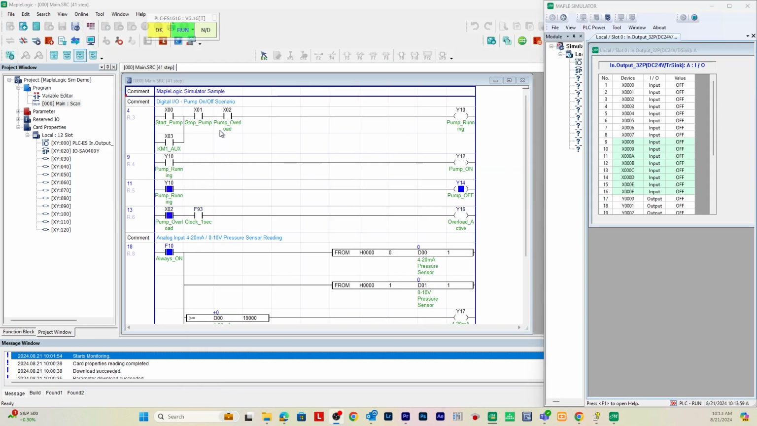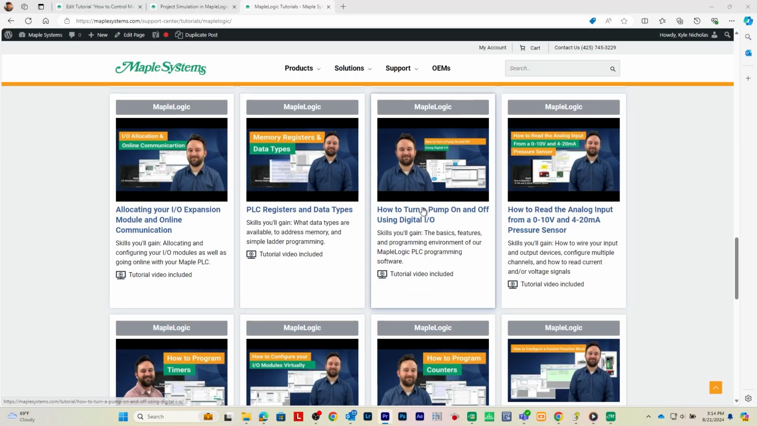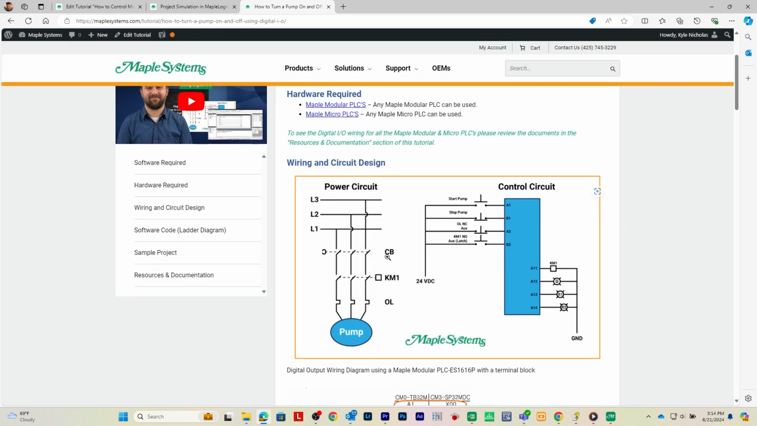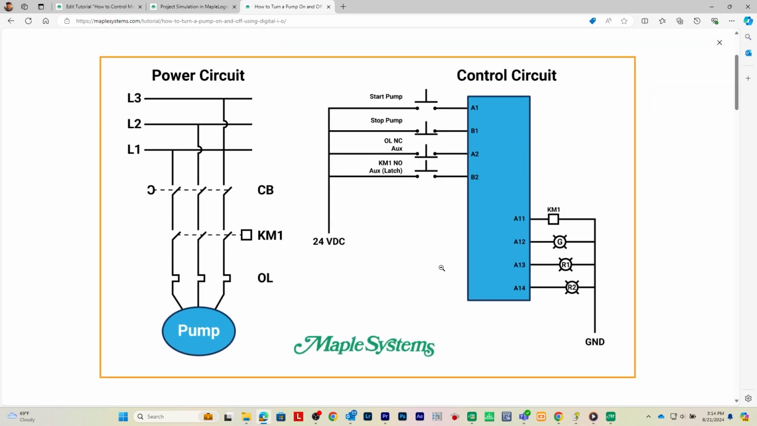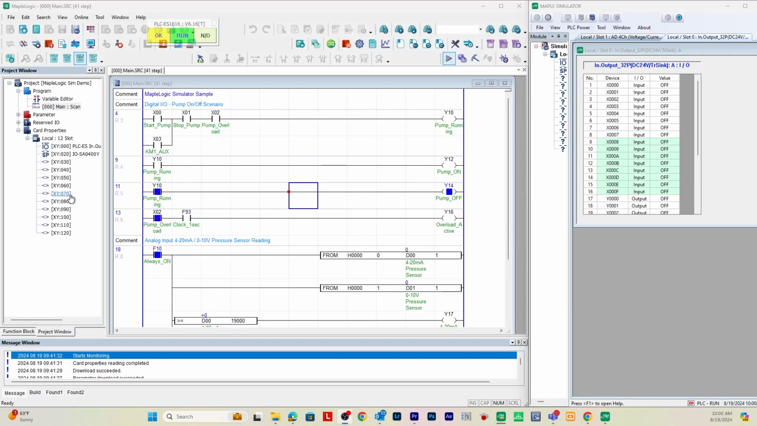Please note that for the wiring of this application, these contacts would normally be closed, but in the Maple Simulator, you can manipulate the contacts however you want. To see this wiring diagram and this logic in more detail, you can visit the MapleLogic tutorial page, How to Turn a Pump On and Off Using Digital I/O, on the Maple Systems website. Okay, as you can see, there is a digital I/O pump on and off scenario.